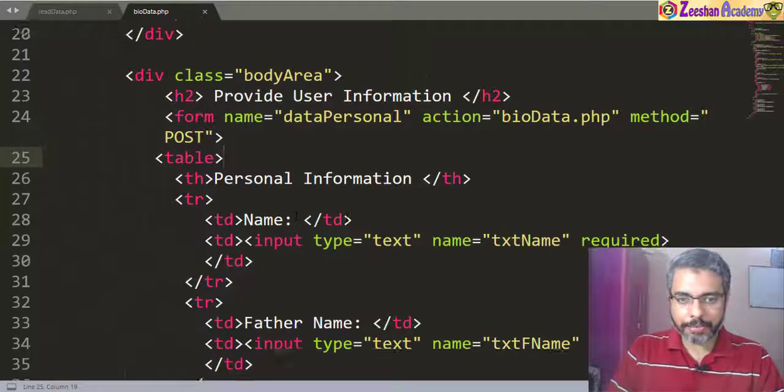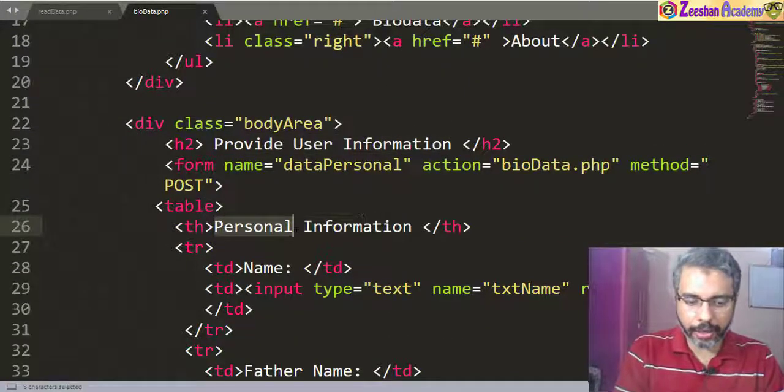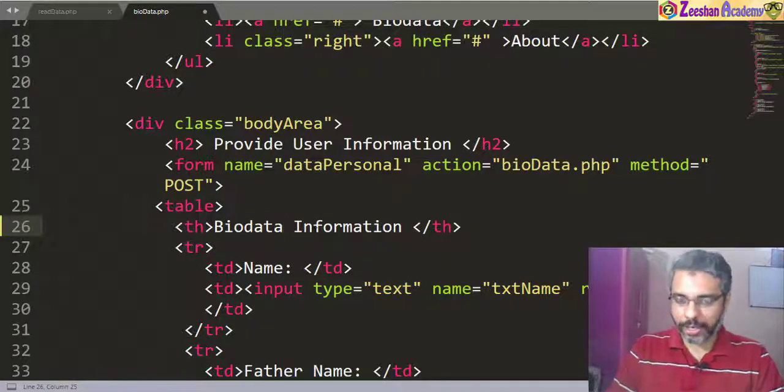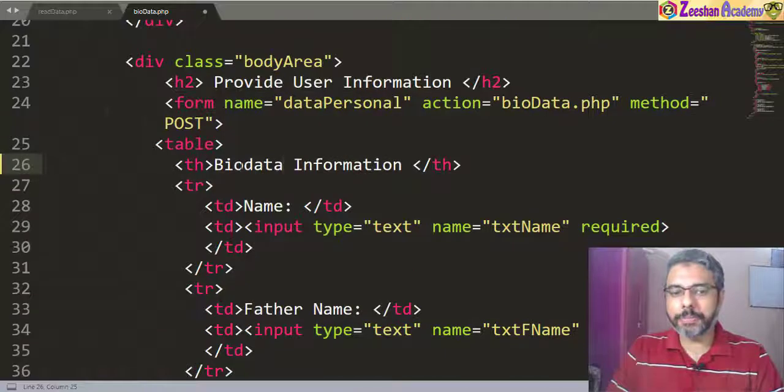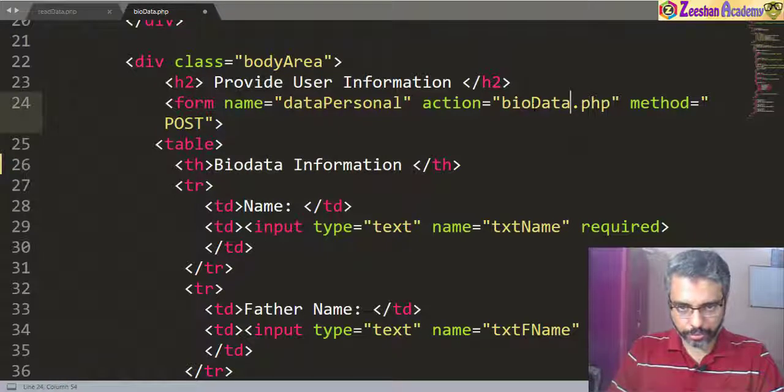So come back here and provide user information. Instead of personal information, now I will write biodata information. This basically means that now this is page number 2. I come here and give my form data, the form name. Let the form name be the same. And this is the biodata page.